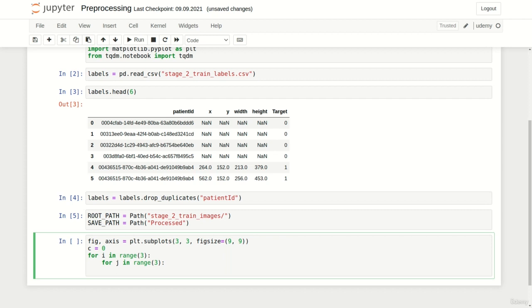At first we have to extract the patient ID from our labels data frame. To do so, we create a variable called patient_ID and then extract the patient ID. To do so, we can either write labels.patientId or use the string patientId as its index. Now we simply write labels.patientId, then we call .iloc to get the cth row.